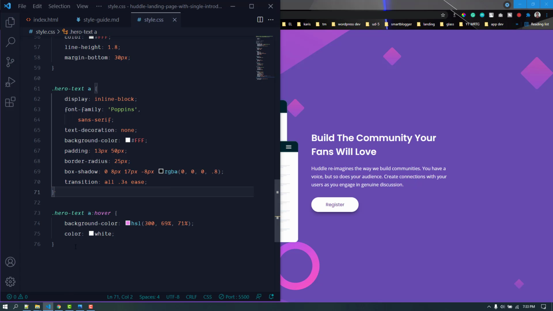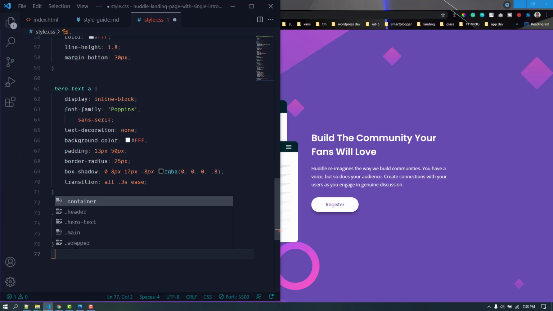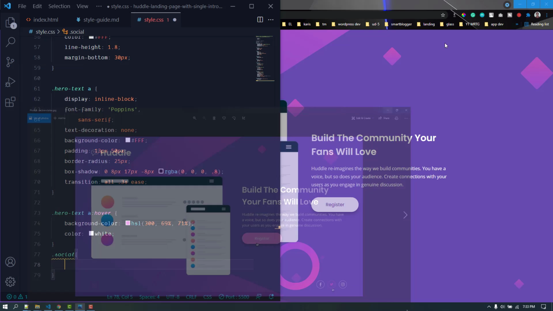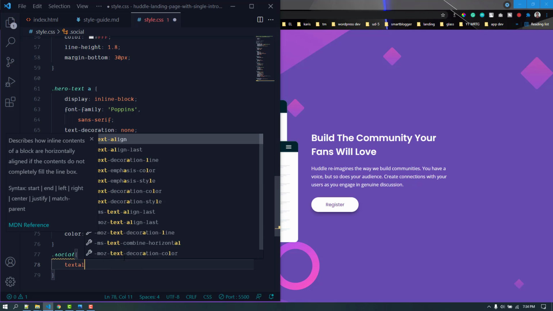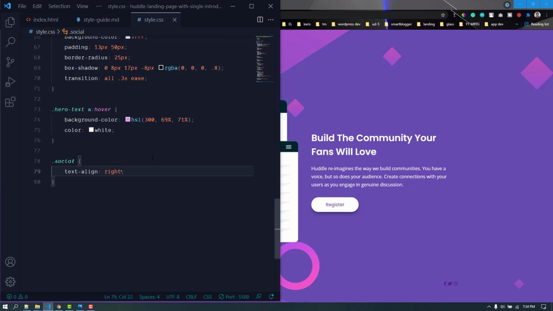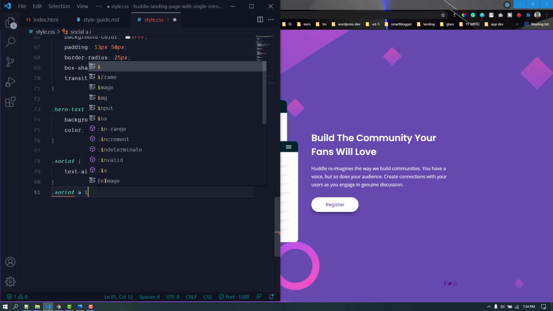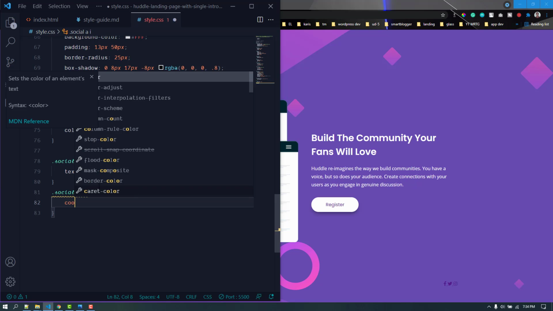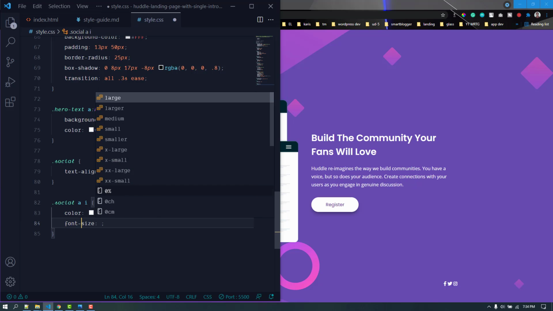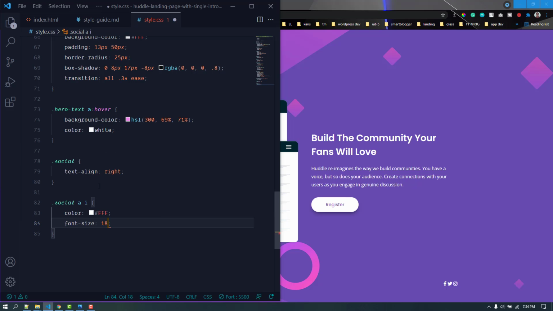Now let's move on to the social section, which contains the social share icons. So this is kind of at the right side. You can actually do that by giving the social div a text align of right. Now they're at the right side. Now let's target the social anchor tag and I. So these are the icons. Let's give them a color of white. Also you can apply font size with the font icons. So let's try 18 pixels. It will be a little bit bigger than the previous.